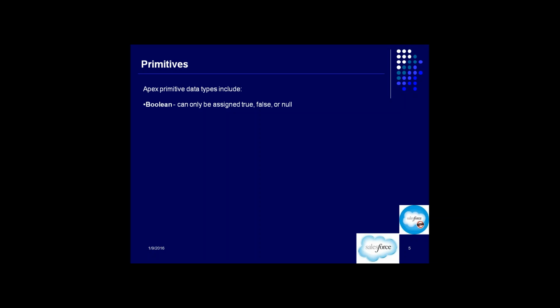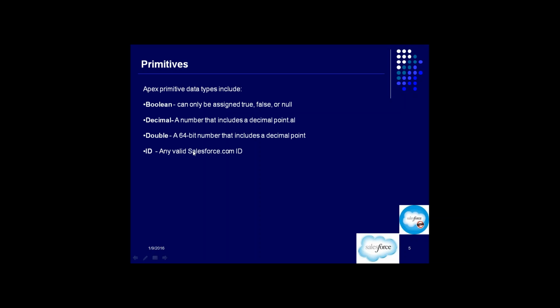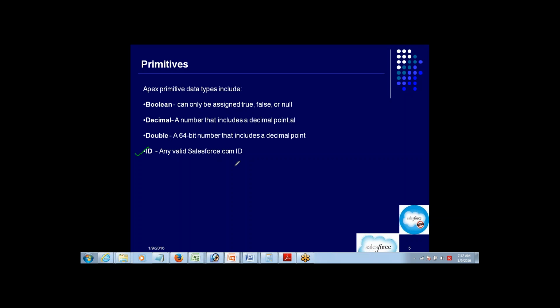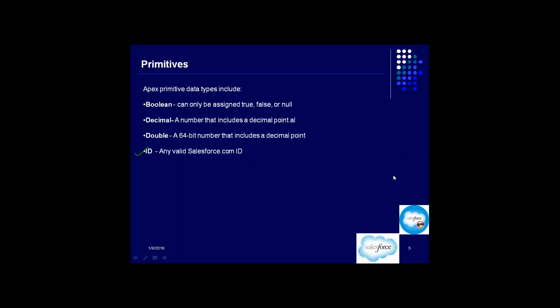Under primitive we have boolean. What is a boolean? Boolean can actually contain only a true or false. So boolean is a data type which can either contain true, false or null, no other value. Decimal can include a number with a decimal point. Double, a 64-bit number with a decimal point. ID is a data type which can hold a valid Salesforce.com ID. This one is very specific to Salesforce, so you don't find this ID data type in any other programming language. Others will be visible, but ID is very particular to Salesforce.